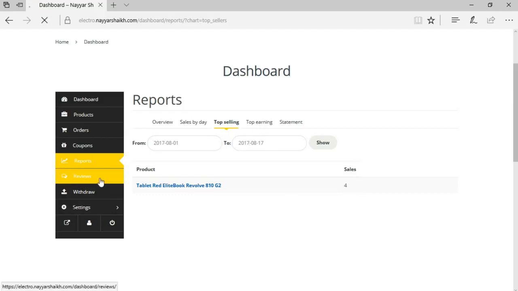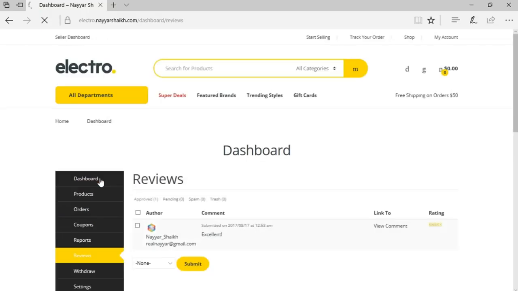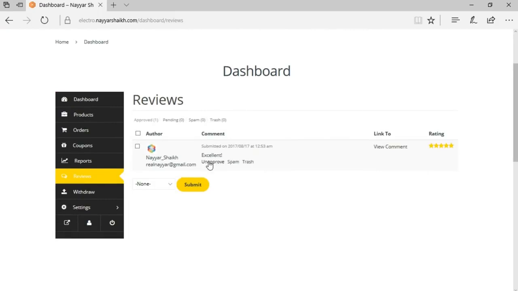Now the next option is the reviews option. The seller can see different reviews by different customers, and they have different options. For example, they can unapprove this review, mark it as spam, or throw it in trash. They can also view the comment, see the rating, and so on.